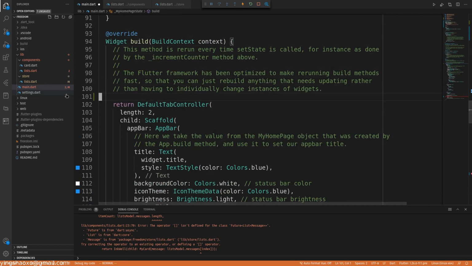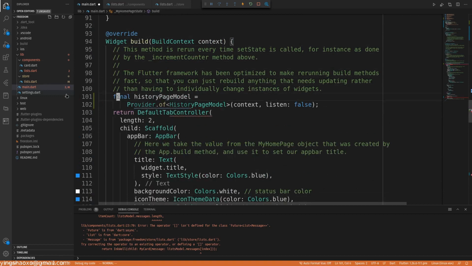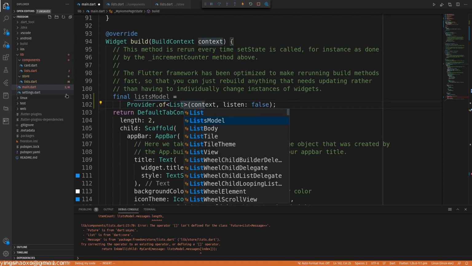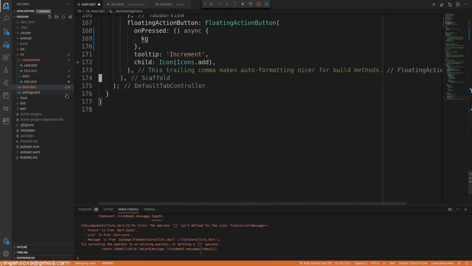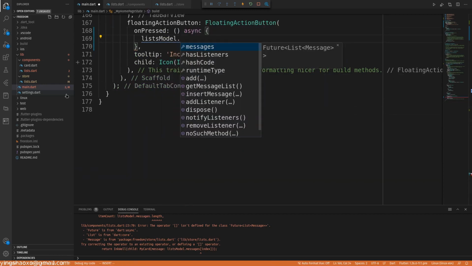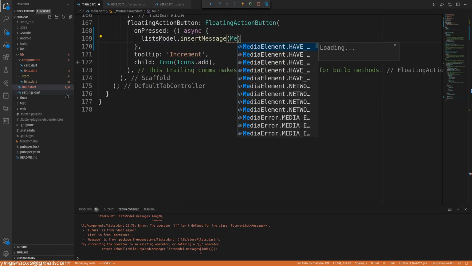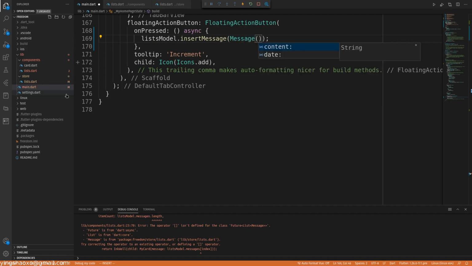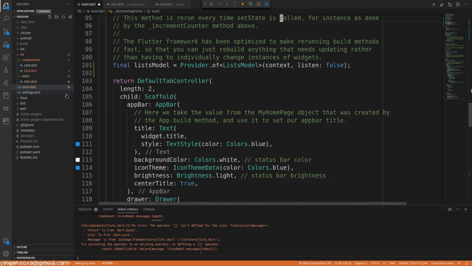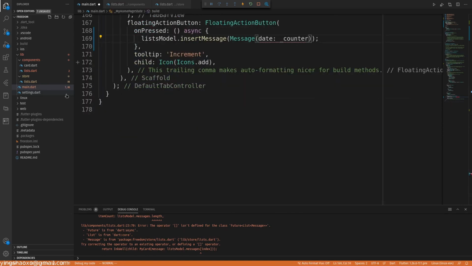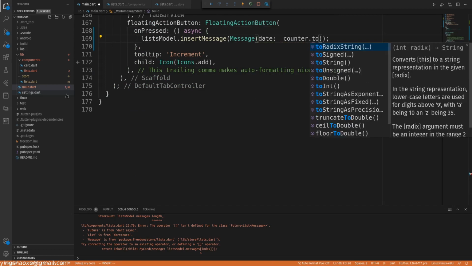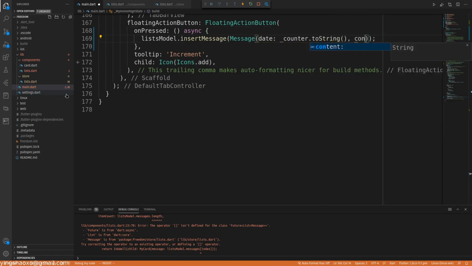So inside of the build function, I'm going to say last model would be equal to provider of last model, listen equal to false. Okay, from this last model, we could call that function insert message. Then we could give it a message with data to whatever number you like. So I would say counter to string. Then it is a content.